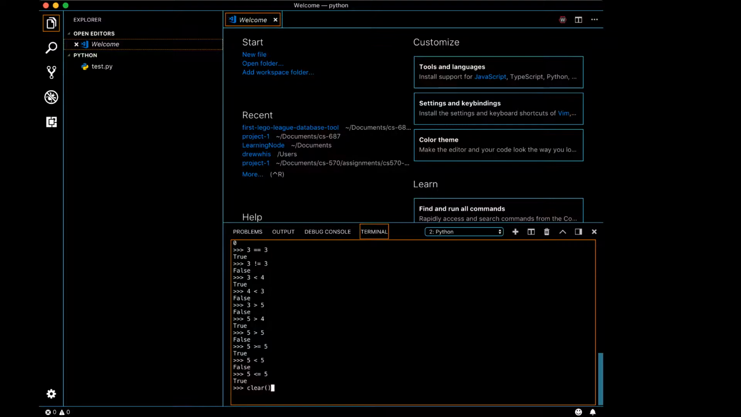One way that you can get into trouble, 5 is equal to 5. 1 is equal to 1. 1 is equal to 1.0. 1 is equal to 0.1 times 10. True.